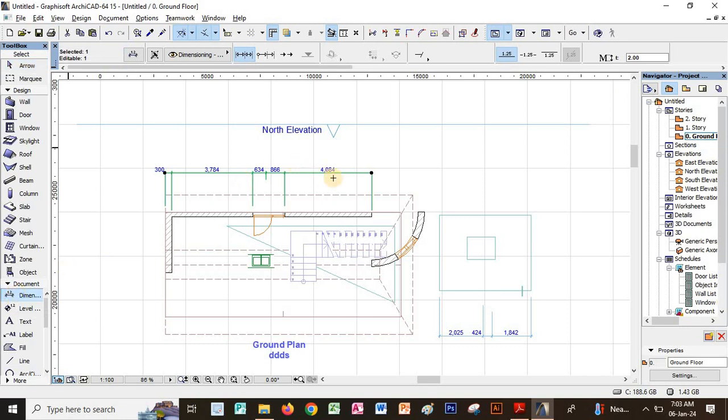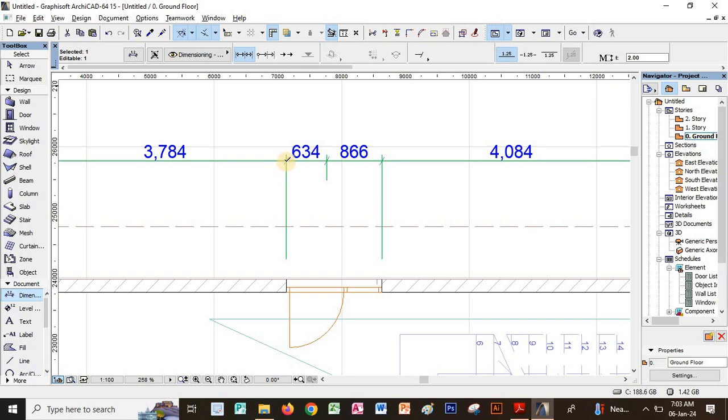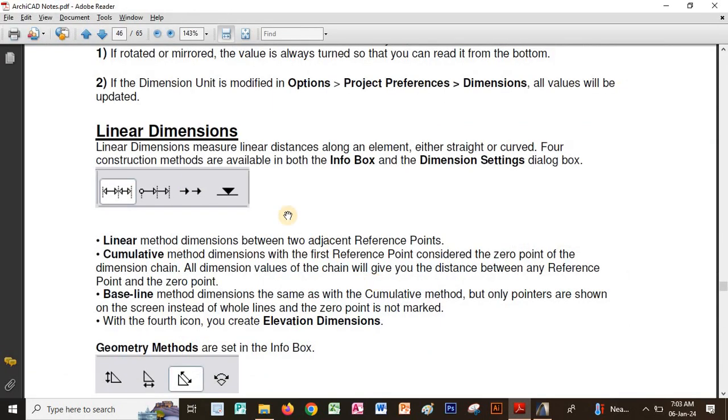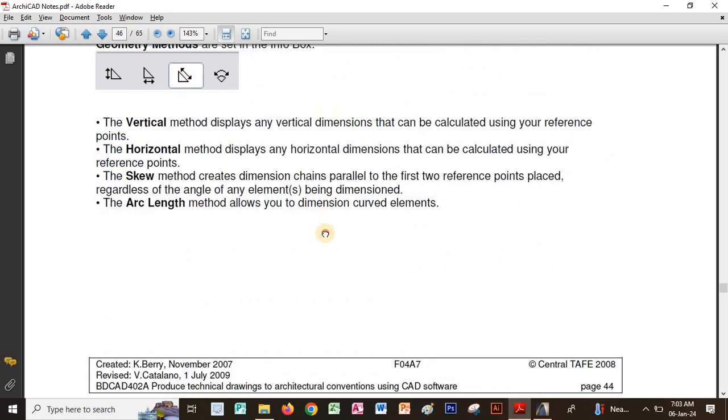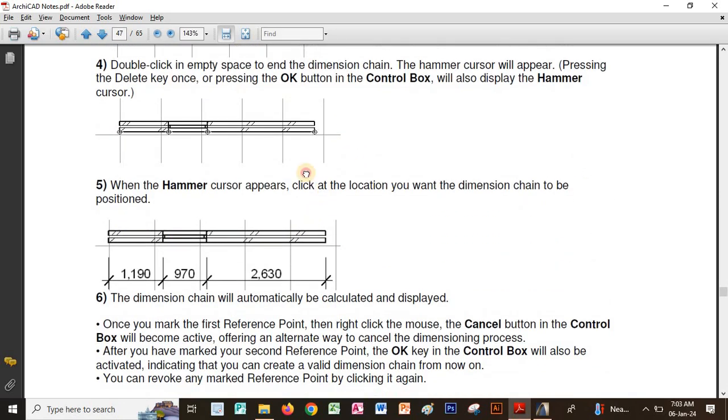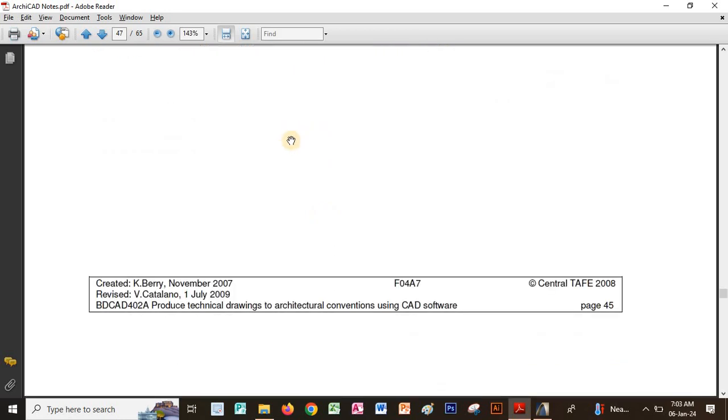I should be able to edit the dimensioning like that. The witness line has been reduced to that position, so it is possible to do this. The dimensioning, I think it's okay.